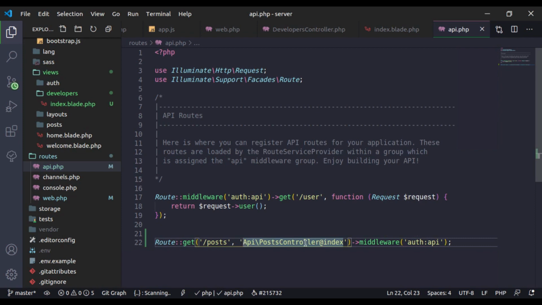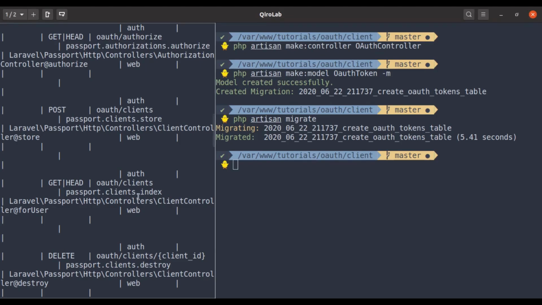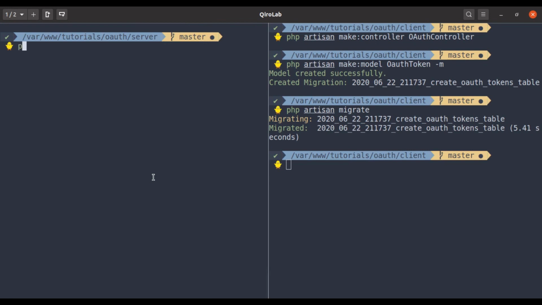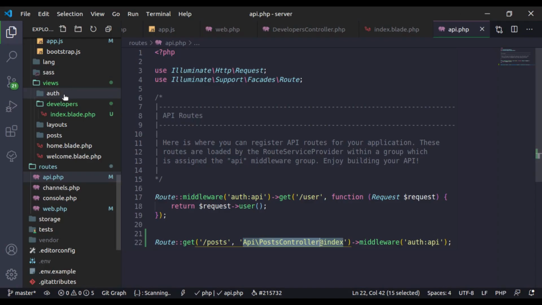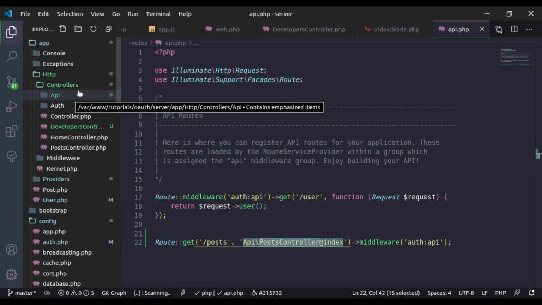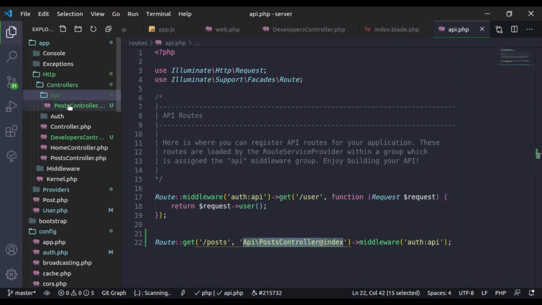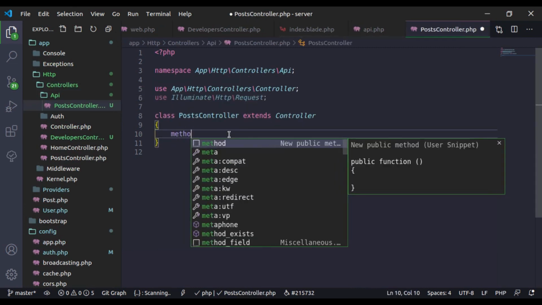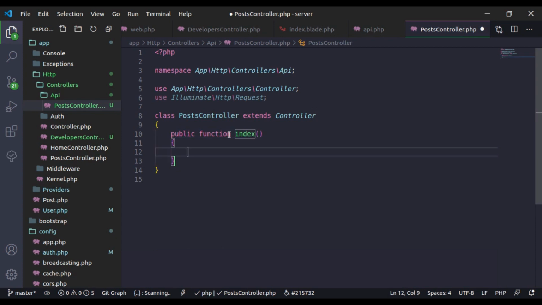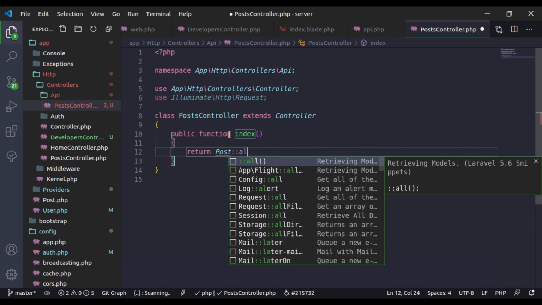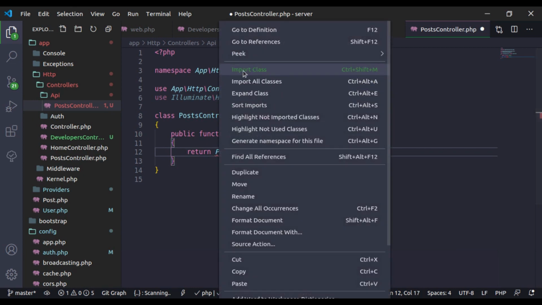Now let's create this post controller. So in the terminal, php artisan make:controller ApiPostsController, and it's done. Next, in the API posts controller, here I'll create the method index, and it is going to return all posts. Make sure to import this class.